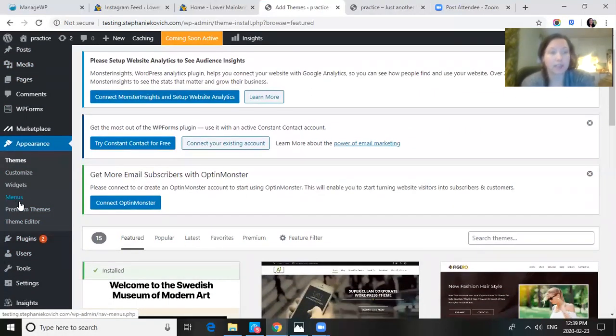So menus, that's when you would add, since I don't have a bunch of pages yet, I can't really make a menu right now, but I will show you how to do that later on.